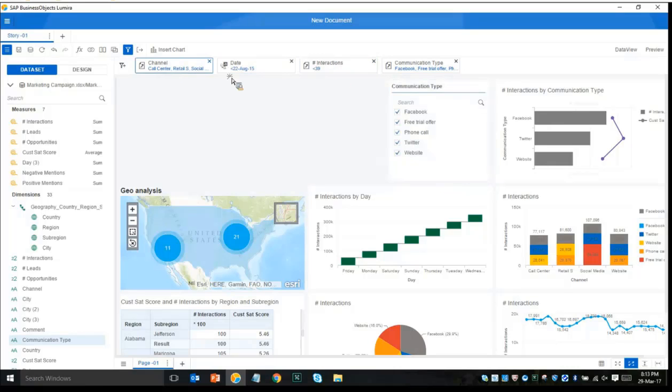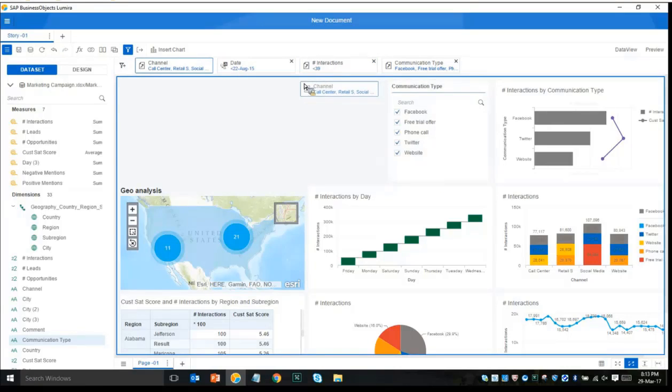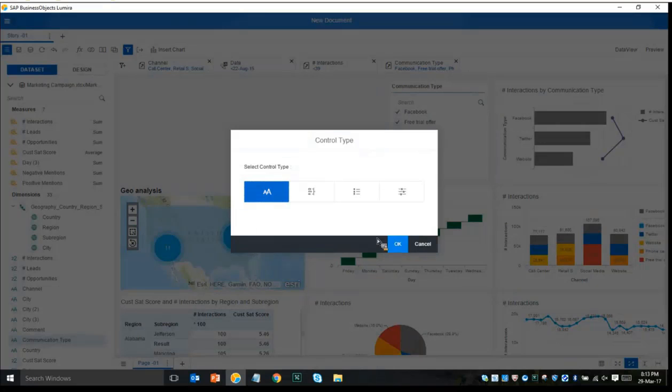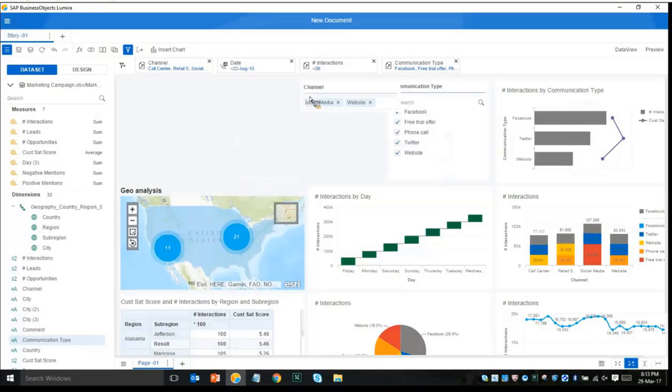And what I want to do is I want to use a text box. So this is a new control that we are planning to deliver as part of 2.0, where you can simply type in the values in the text box to filter the content.